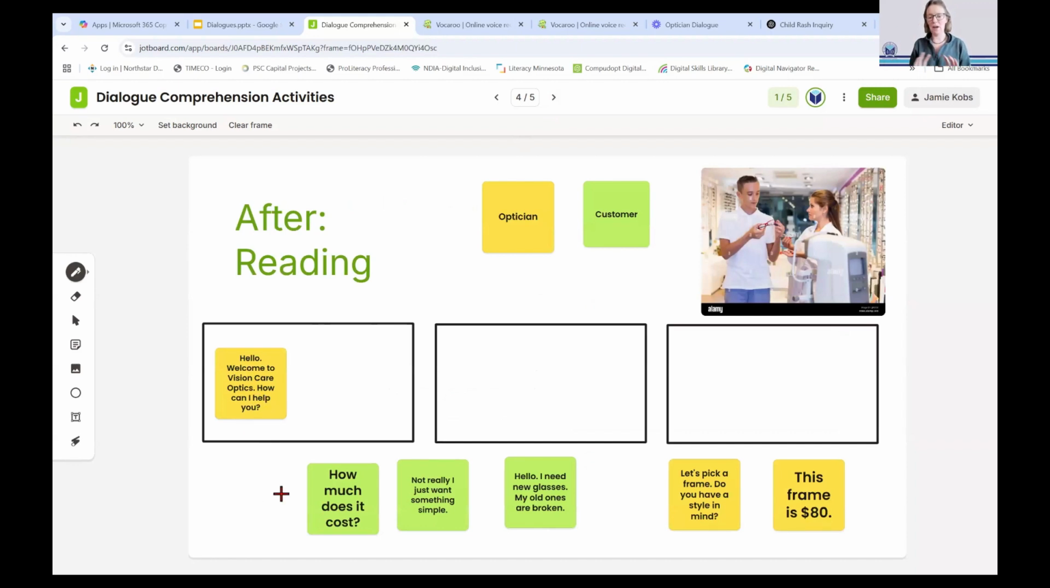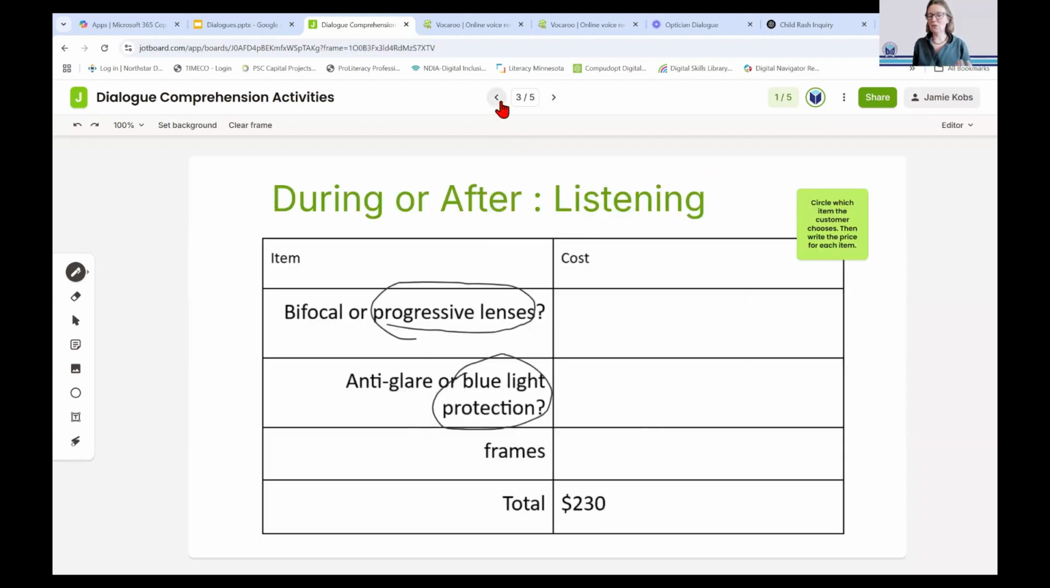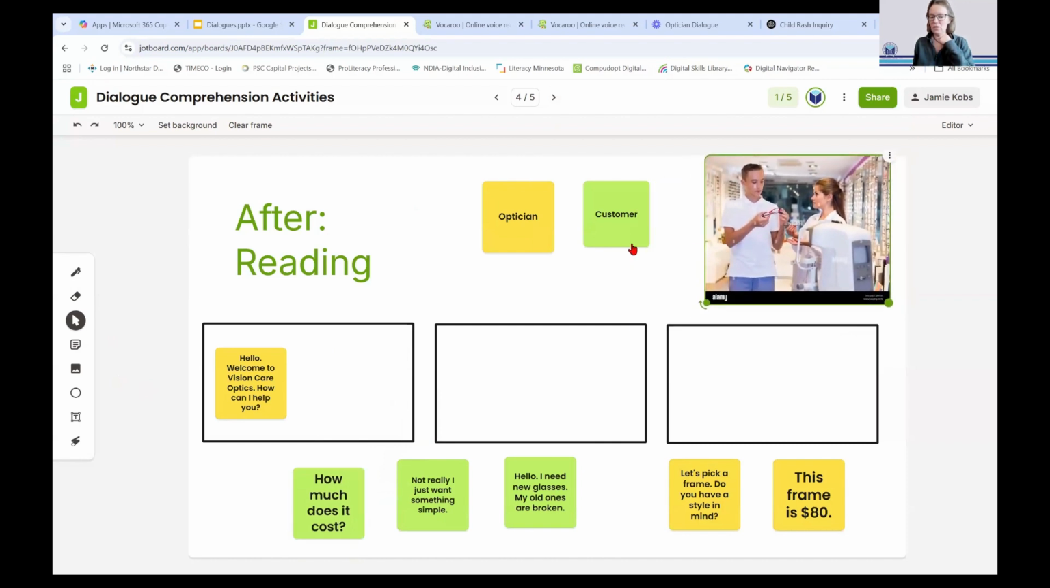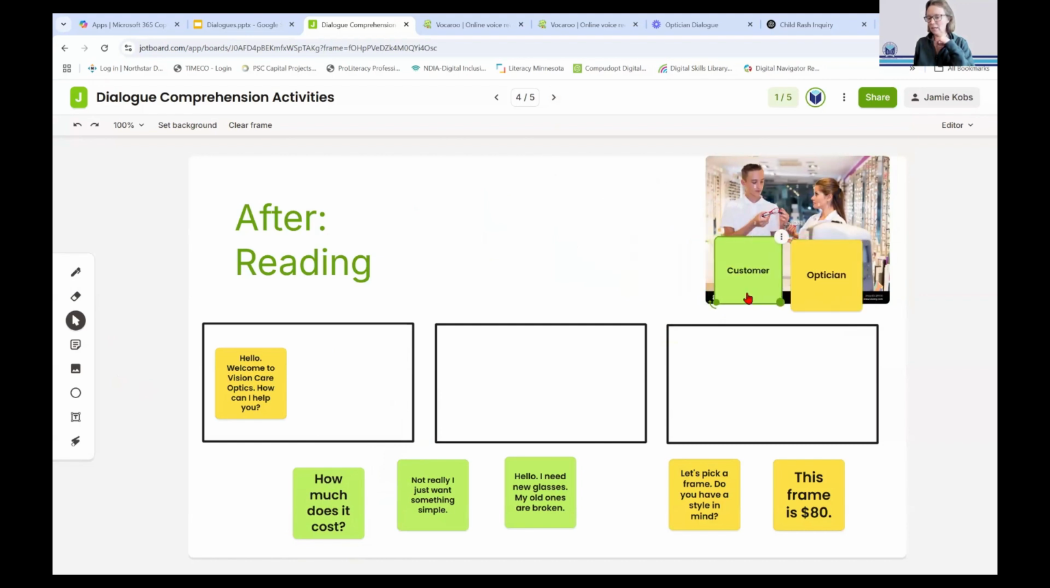And I think this is where whiteboards really shine. Most of what I just showed you, you could do on Google Slides, or you could do in a document, like a Word document, or on a piece of paper. But what I really like about whiteboards is the ability to make them manipulative, and they're really easy to drag and drop things. So this is an activity where I would say, okay, which one of these is the optician? Which one is the customer? Let's just label them. And I can quickly drag like this.